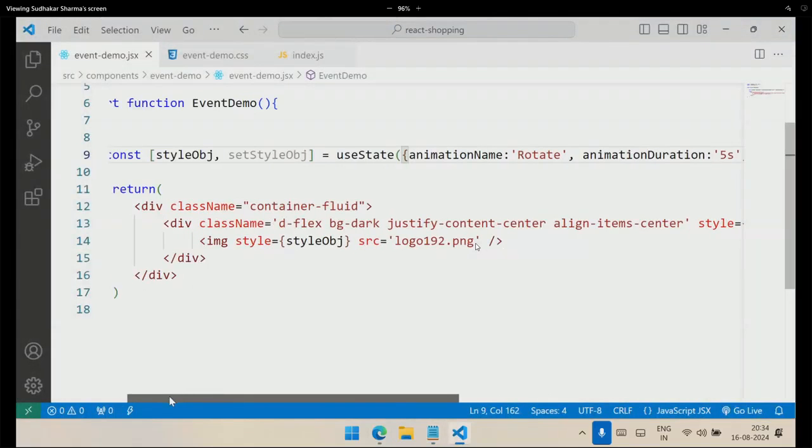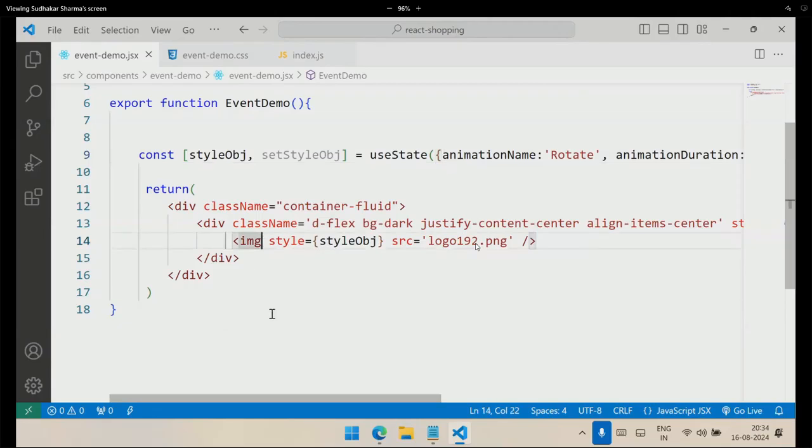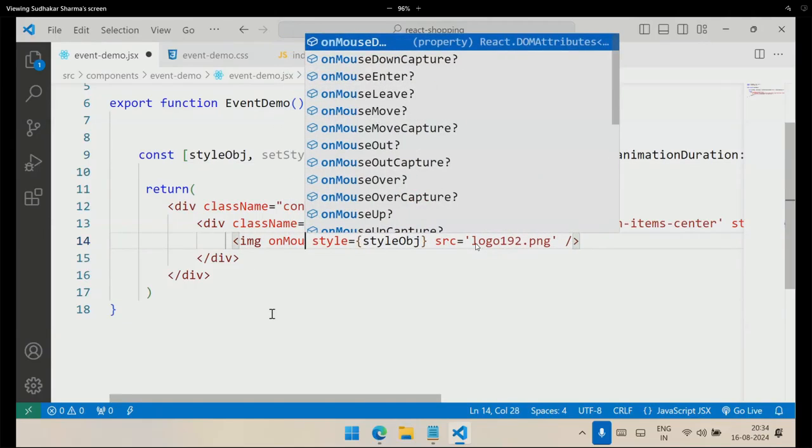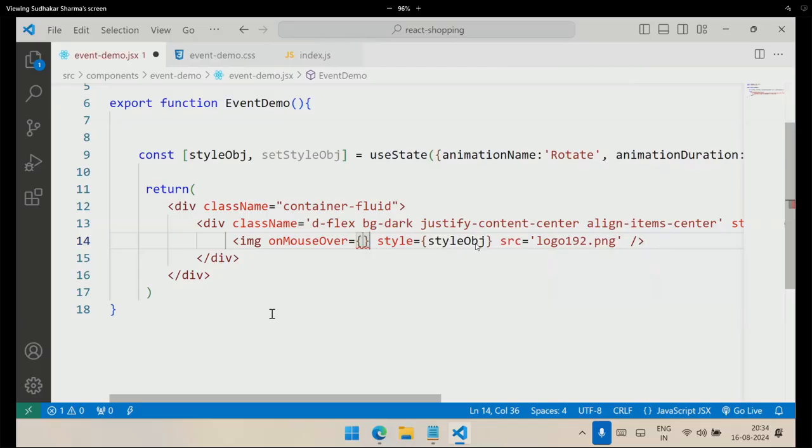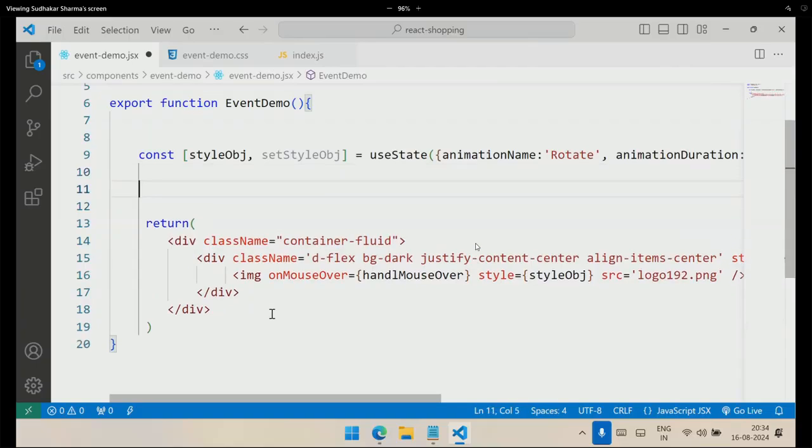How do you do that? That means what we have to do, we have to use what? On mouse over. What is it? Handle mouse over. We don't have a function by name, and we will write a function handleMouseOver. Not E required. Directly we will just get mouse over.